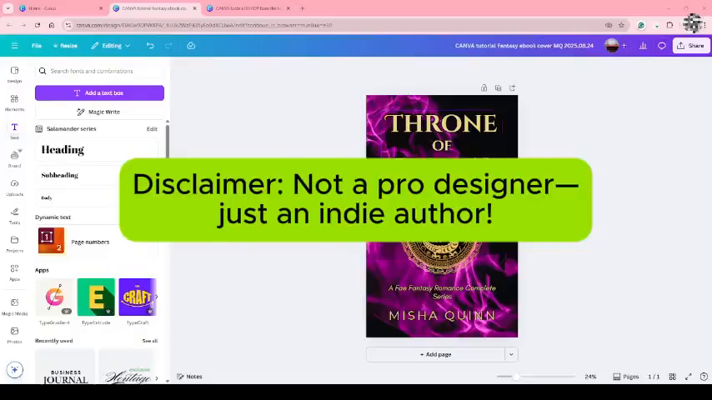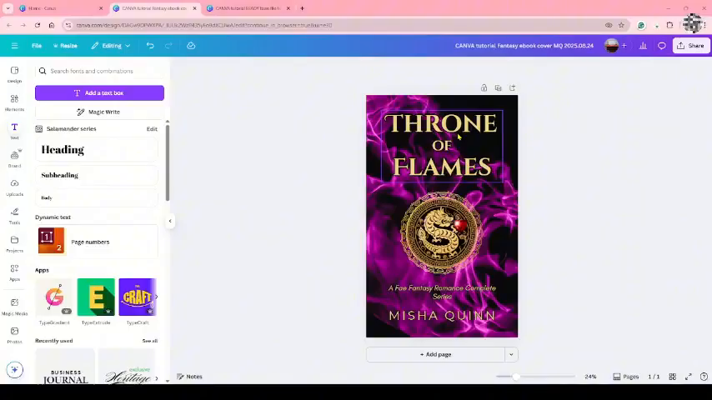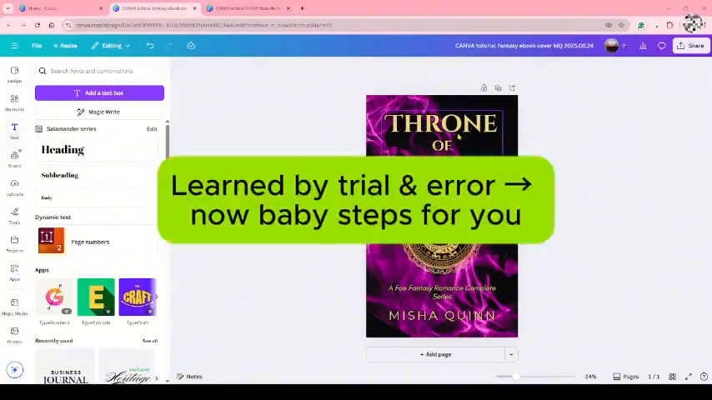Quick disclaimer: I'm not a professional designer. I'm an indie author who creates my own book covers. I learn by experimenting, trying, failing, and improving.